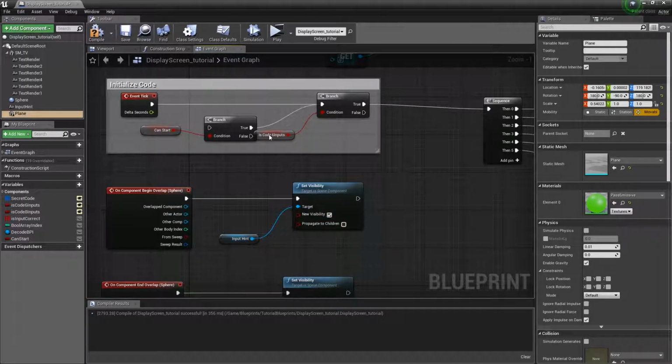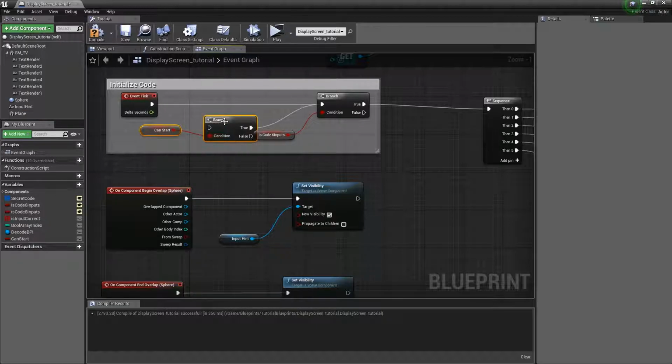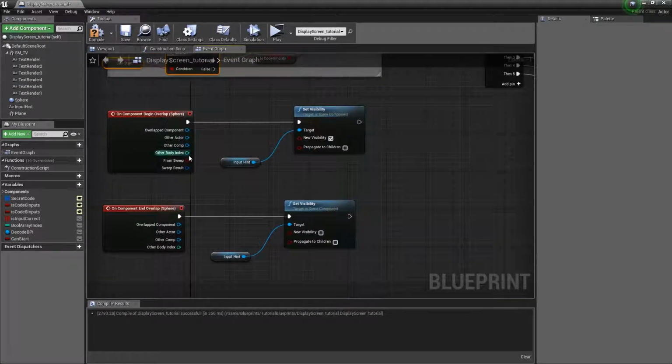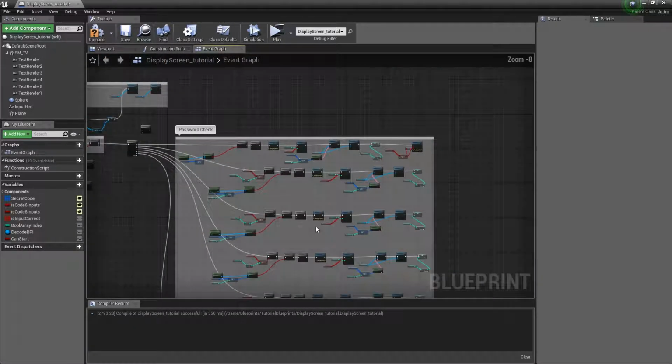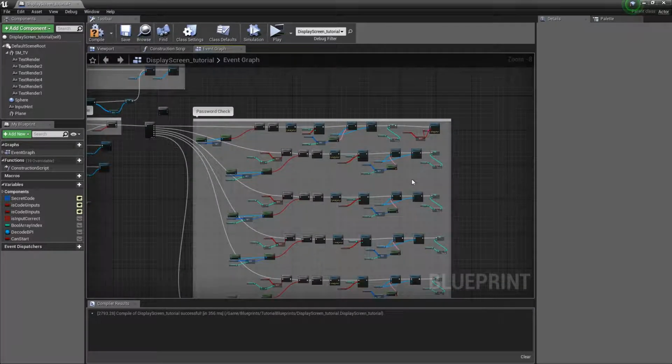I have a script to initialize my code, which will be actually very important. The main important thing is this can start, you don't really need to care about. What you do need to care about is this right here. And then I have a couple overlaps to show my text. So when I'm overlapping with the sphere, the text will be visible. When I'm not, it won't be visible. And then over here is the meat of the code.